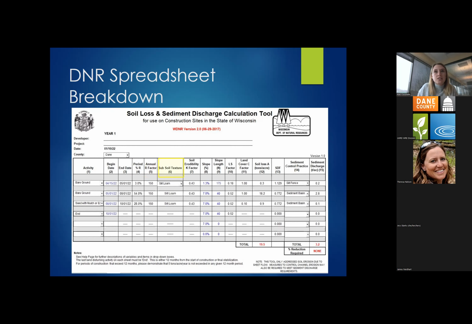Moving on to number 6, this is the subsoil texture. So this is just going to be the soil type at the exposed surface. We're not looking at topsoil here. And you can find this information in the web soil survey, or you could put silt loam. That's the most erosive soil type. So we can assume that if the USLE meets the soil loss requirements with silt loam, it would meet it for any other soil type.